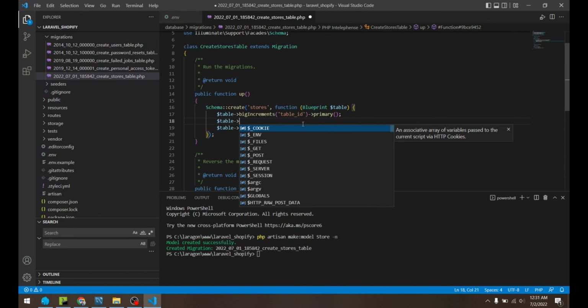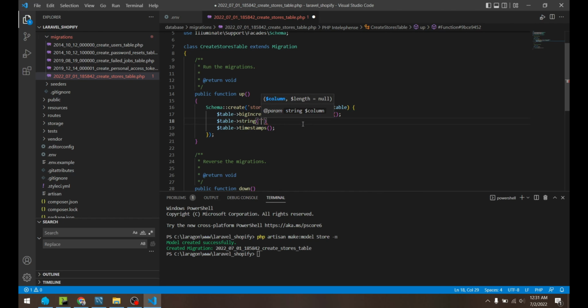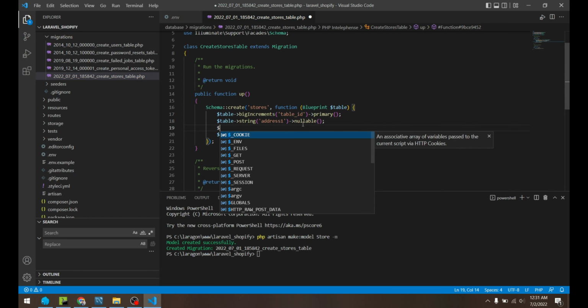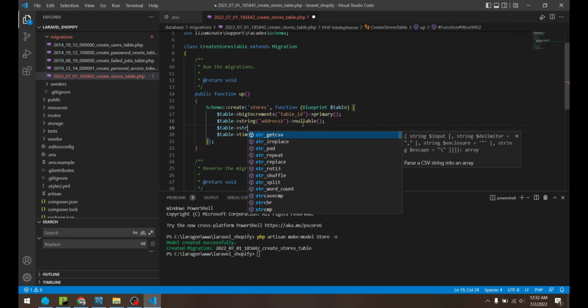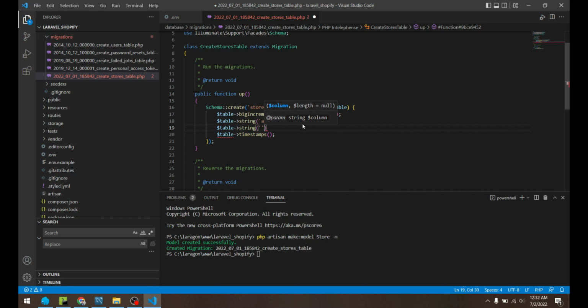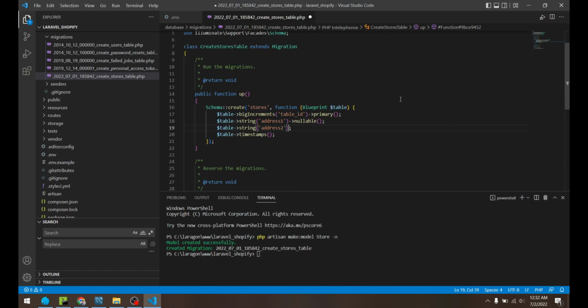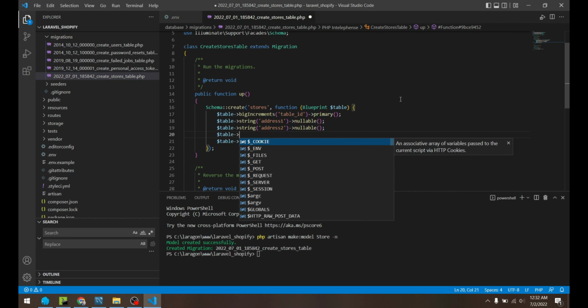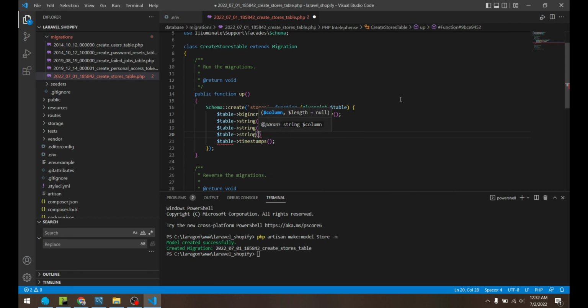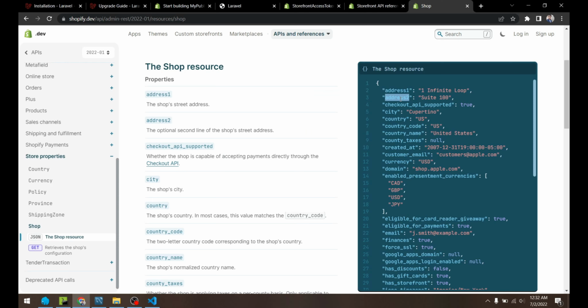So table arrow string address1 nullable. I keep everything nullable because if you keep things nullable in the table itself, then at the time of updating or creating rows, if you miss out on some values, it won't cause a problem. So I will do address2 nullable, then I will do table. Let's not worry about the order of the columns here. I will set it when I get there.